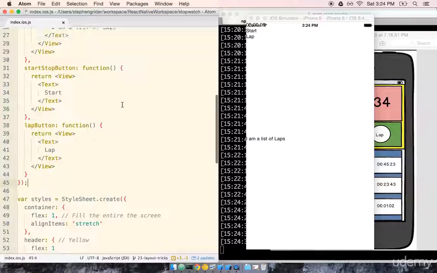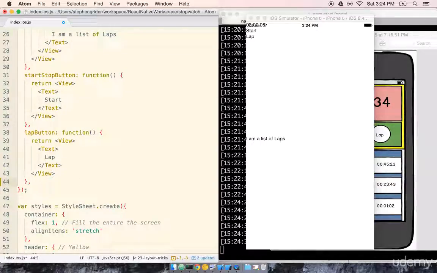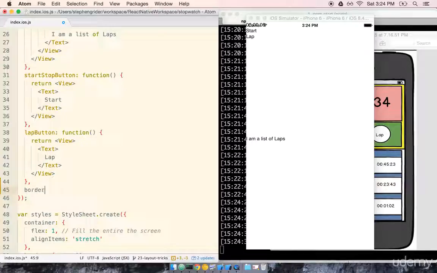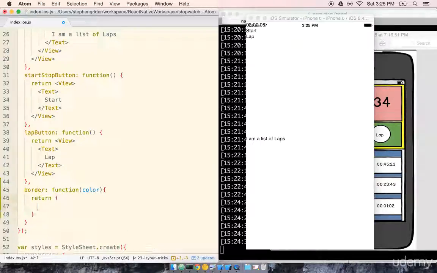I want to start by showing you a little trick that I find extremely helpful for laying out Flexbox items. We're going to add another helper function in here. So we'll call it border. This function will take a single argument called color, and it's going to return an object. This object will have two properties, borderColor, which will be equal to color, and borderWidth will be equal to 4. So if you recall from the last app that we built, we made several helper functions for producing some styling for us.